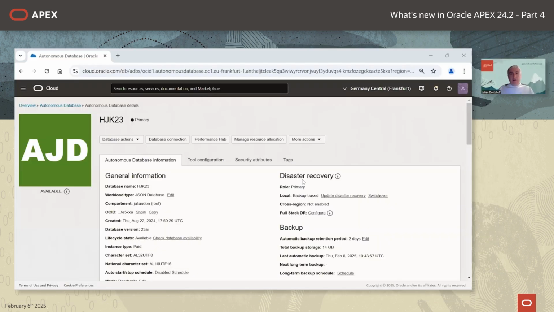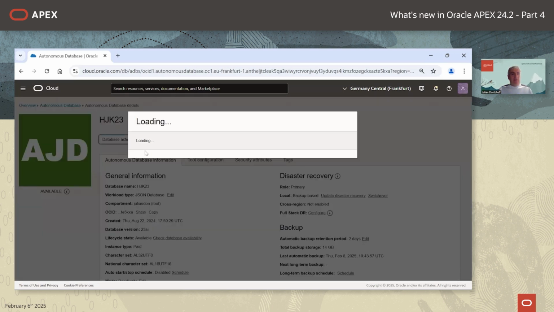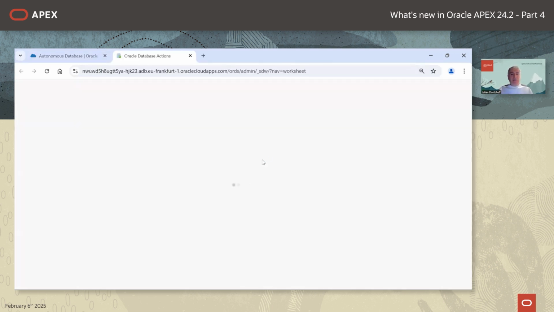Thank you very much, Beda. All right, I hope you can see my screen. I have here an autonomous JSON database running in Frankfurt, and I'm going to use SQL Developer Web. So from Database Actions, I'm going to select SQL. And here I have the interface.